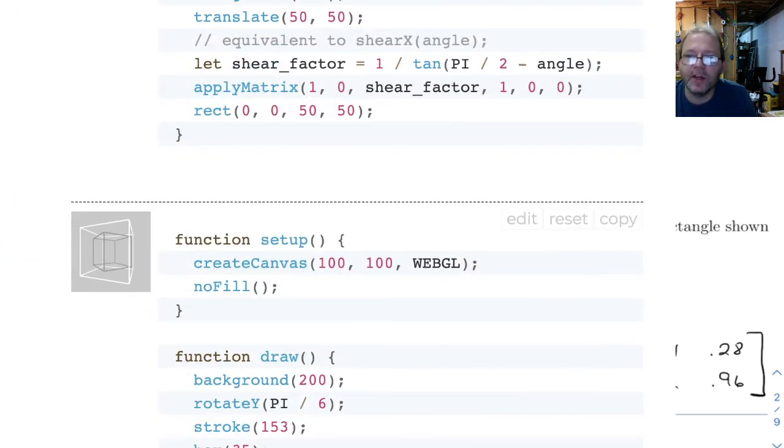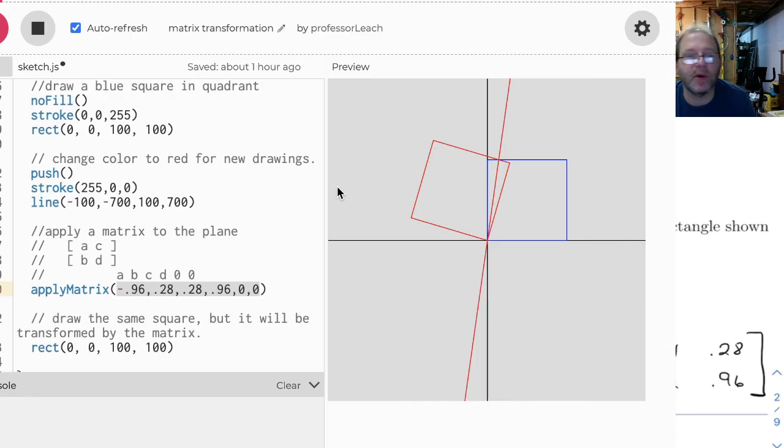So anyway, if you're interested in programming, that might be something you want to play around with. If not, don't worry about it. All right, I think that'll do it for this video.